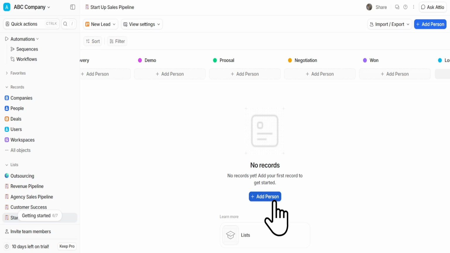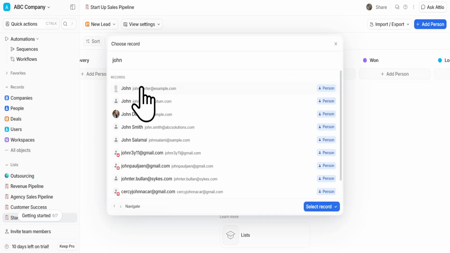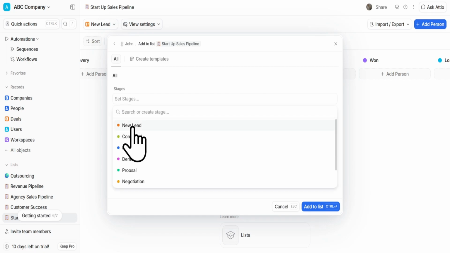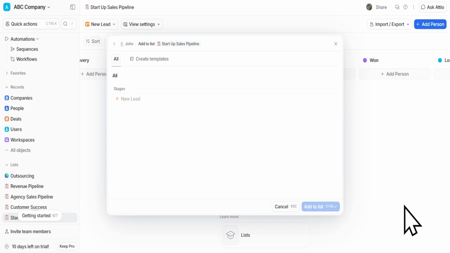Once your stages are ready, add your first contact manually for this example. Attio also allows you to import contacts from a CSV file if you already have a list prepared, and a similar process can be used when adding companies, users, or deals. Type in records, then click Create New Record if this is a fresh new lead. Enter all the information for your new lead, making sure the details are complete and accurate, then click Create Record. After that, set the status to New Lead, and click Add to List.